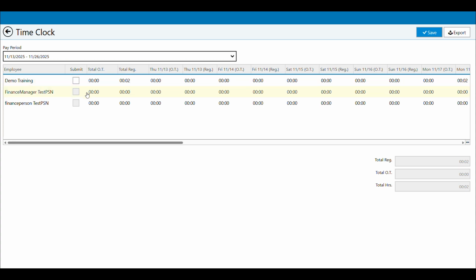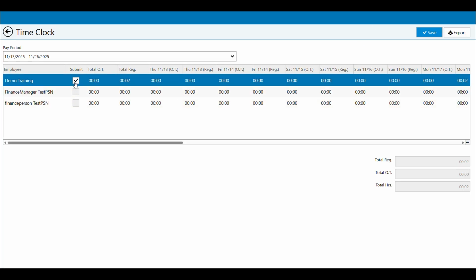I can see myself as well as the employees that I'm assigned to, maybe if I need to manage them or update their records. I can eventually check this box when it comes time to the end of my pay period and hit save that I'm done. And as you've noticed, you can also export these time cards as a file. So it's not very hard to use.